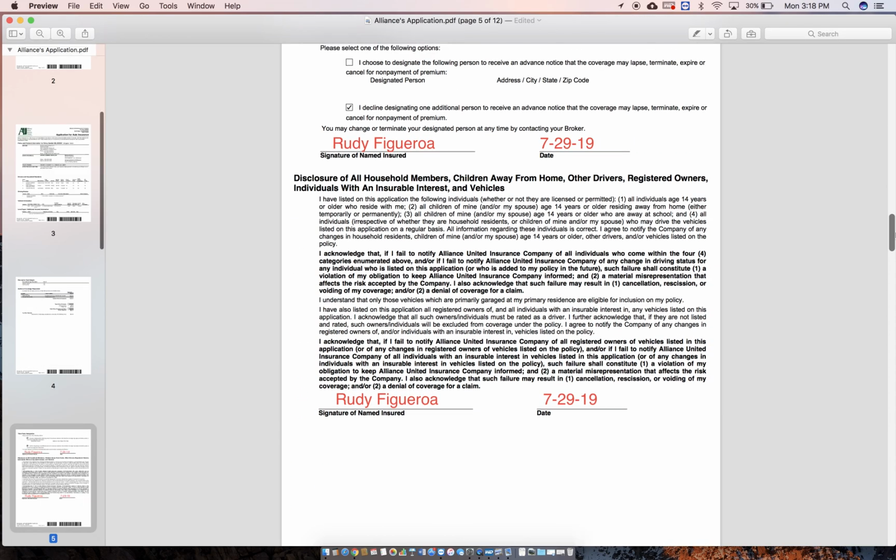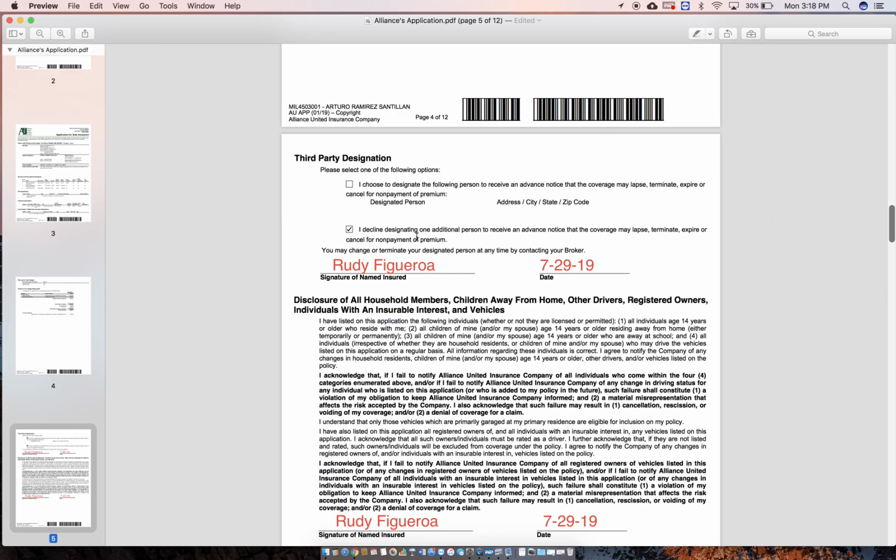Now the following page is a third-party designation. Technically, you're going to let the customer know that no one else is going to be involved or no one's going to have any access to their policy. This is a policy that only they're responsible for.